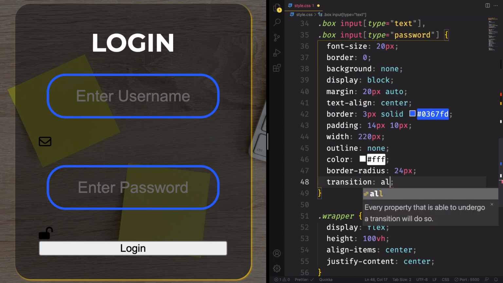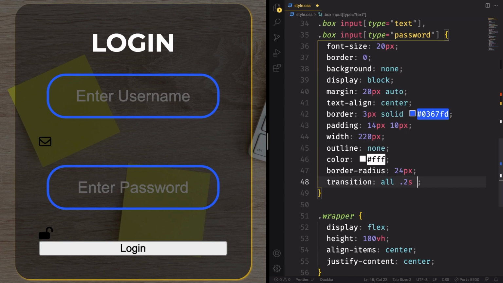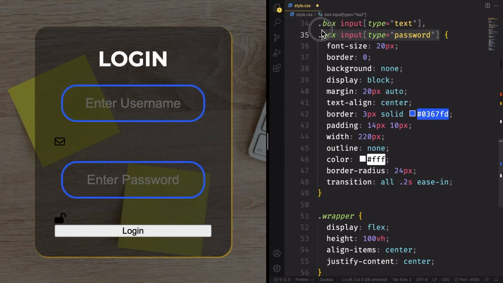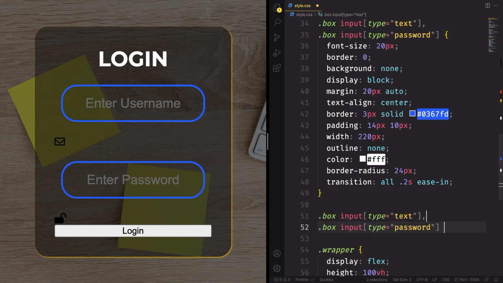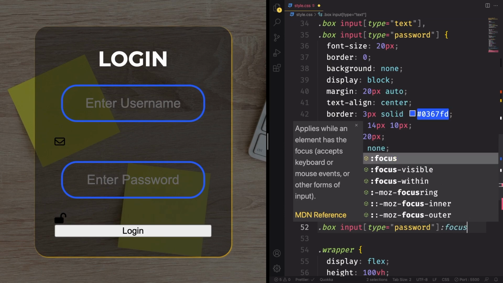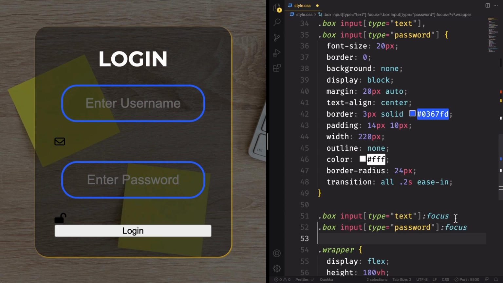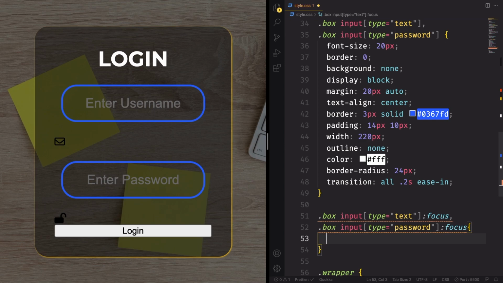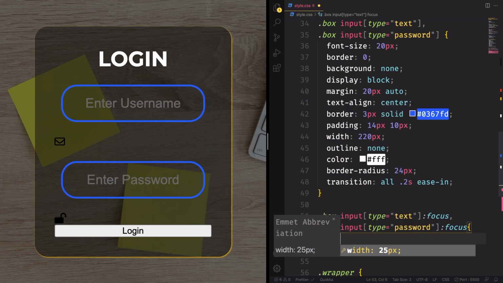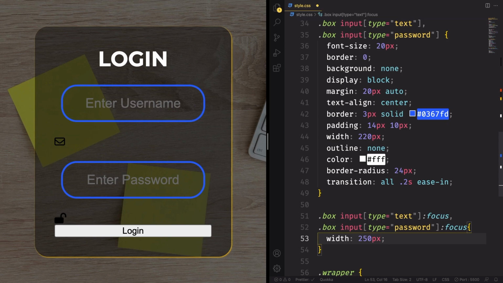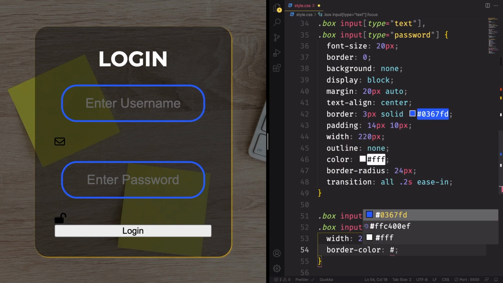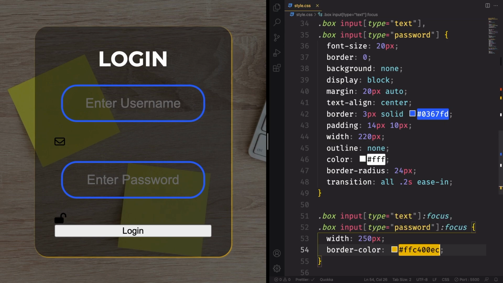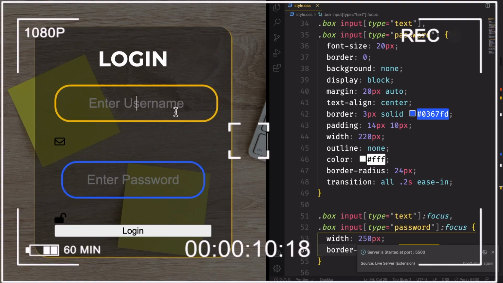And one last thing here, let's apply a transition. All 2 seconds ease in. This is a JavaScript project, but I want to add some effect here. Some hover effect, on focus. We're going to change 2 things: the width, we're going to increase it, and also the border color. The width is going to grow to 250 pixels, and the border color is going to be, guess what? Yellow.